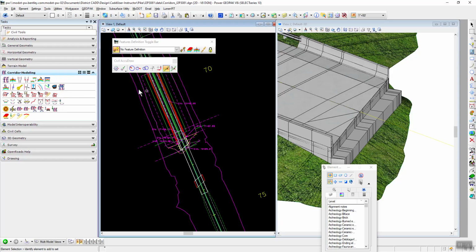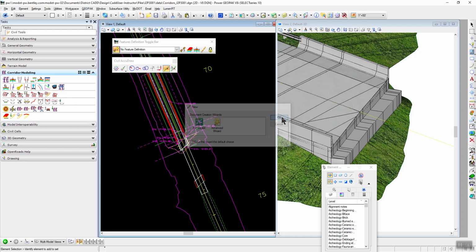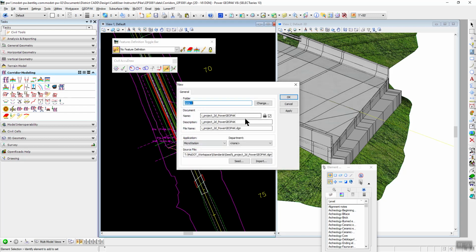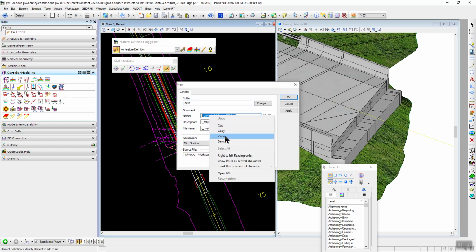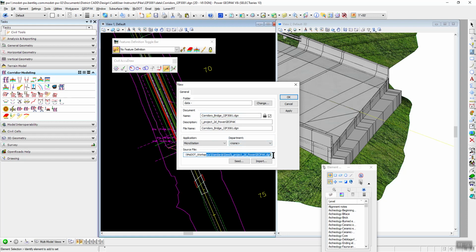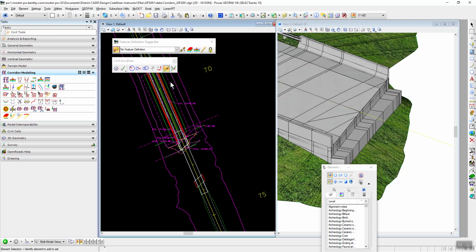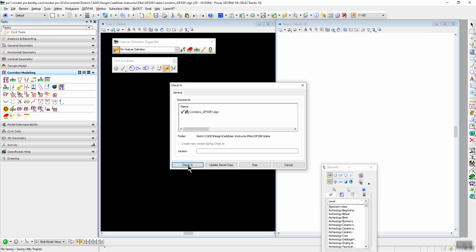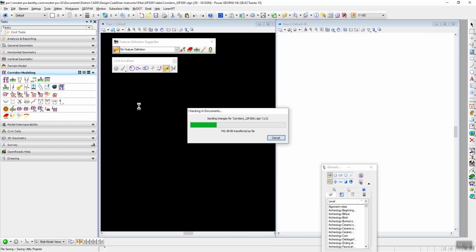And it's a 2D file, so we're just going to do a file new again, no wizard. And for the name, I'm just going to put it in right here. It is a 2D file for our seed file, and we're just going to hit OK to that. We're going to check in the corridor file.